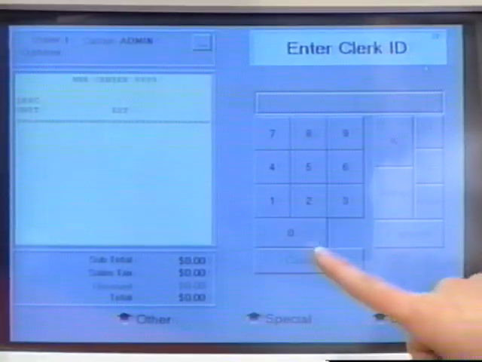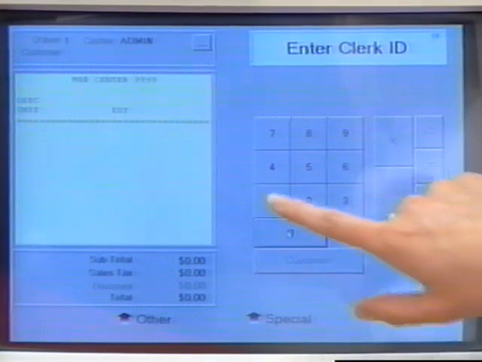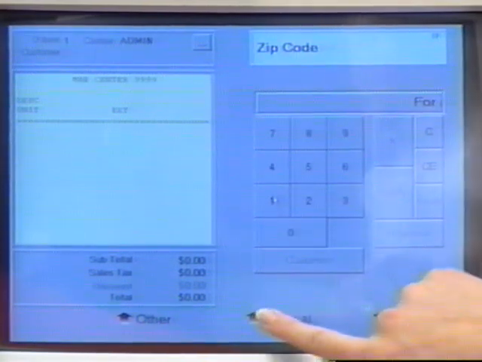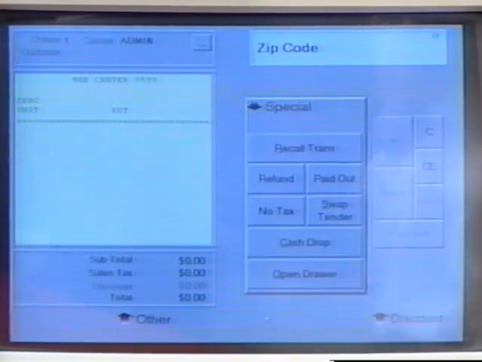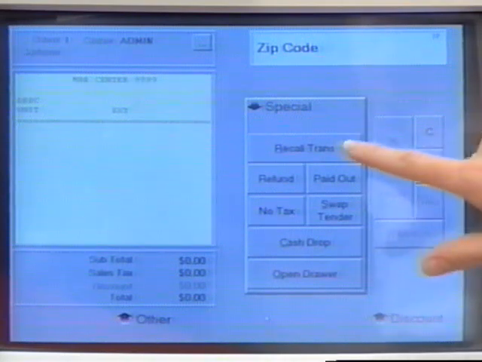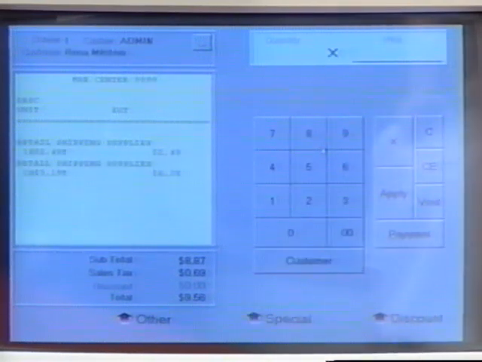To finish her transaction, I enter my ID, then touch on the Special menu. From this menu, I select Recall Trans. All the information from the original transaction appears on the screen. Now, I simply select a payment option to finish the transaction.